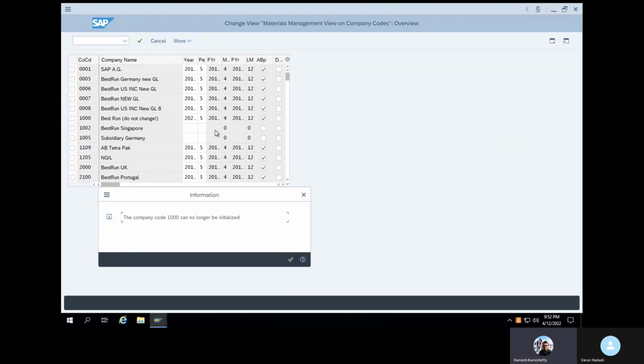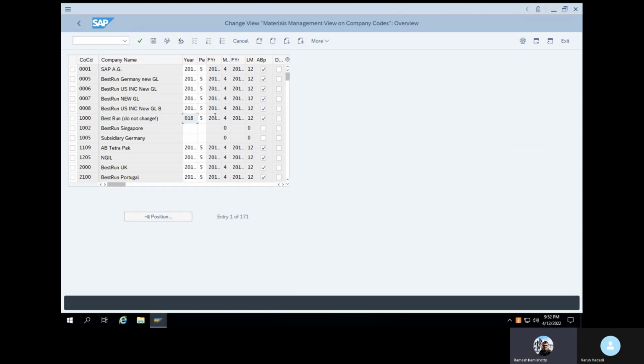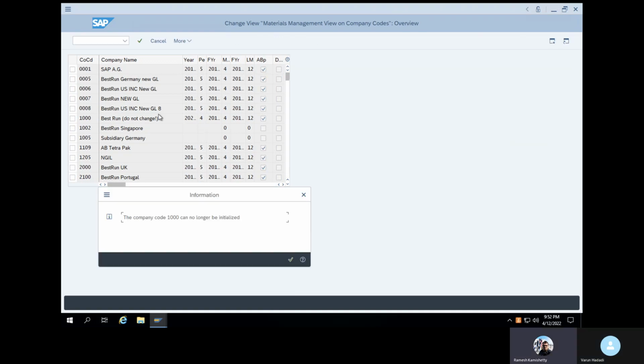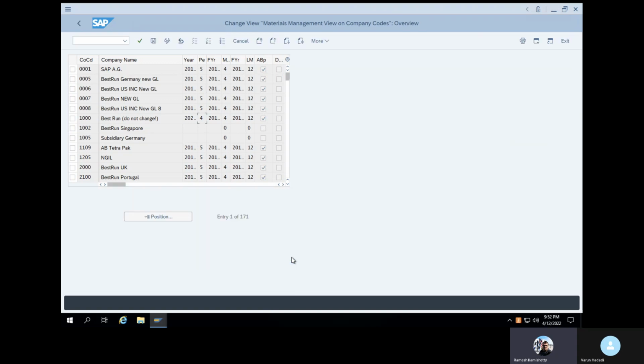The field period is a 4. Make it 4. It will not allow. Make it 4. It did not take. Press enter. Okay. Whenever they are reinstalling, they have to do this, but they did not.